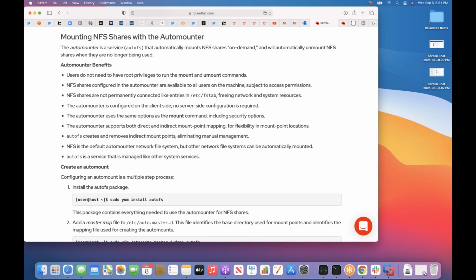And the automounter is configured on the client side. No server side configuration is required. The automounter uses the same options as the mount command, including the security options. The automounter supports both direct and indirect mapping, and they should go over this indirect and direct mapping here. AutoFS creates and removes indirect mount points, eliminating the manual configuration, and NFS is a default automounter network file system, right? And AutoFS is a service that is managed like other system services.